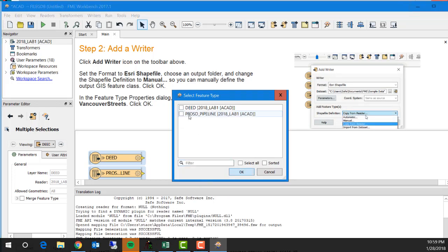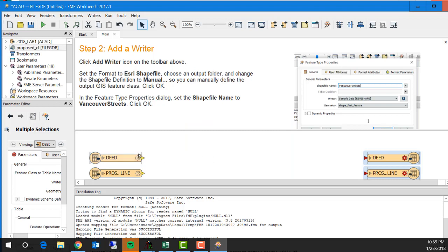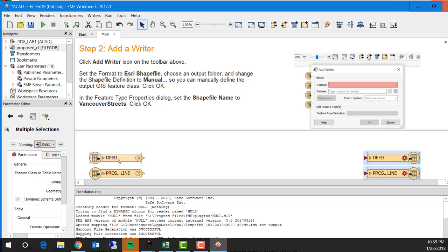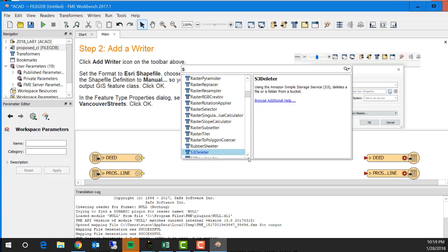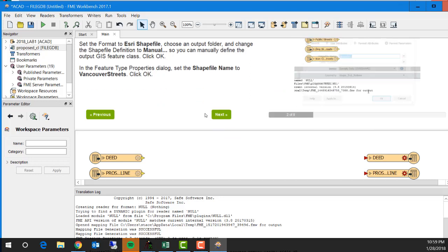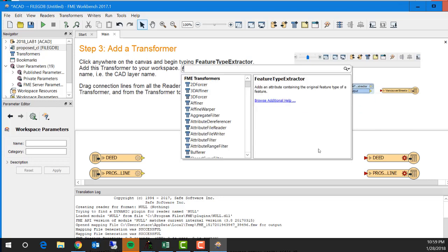Alright, and you can see it's running, and I want to make two connections there. I'm going to bring over the deeds and the proposed pipelines. So now it's going to need to take that to here and that to here. So I've built where it's coming from and what it's going to. I might just go over here and start typing, and let's say I put feature. So I'm going to get a feature type extractor, and let's just hit escape here, and I'm going to do next here so you can see that, and it's telling me to do the same thing, feature type extractor.